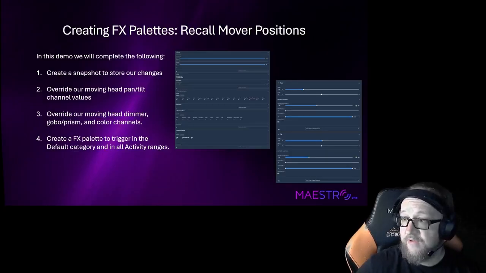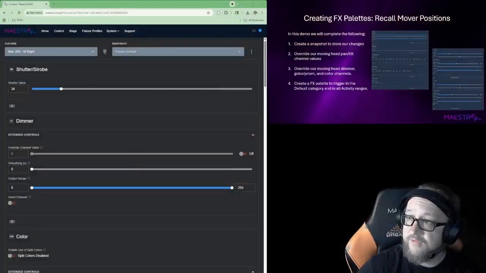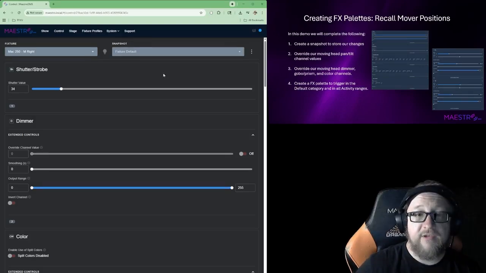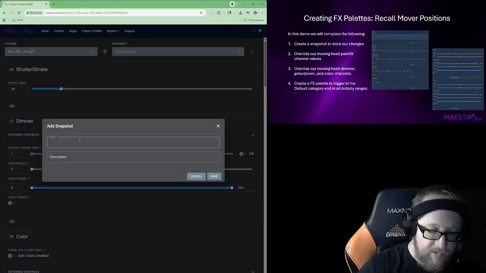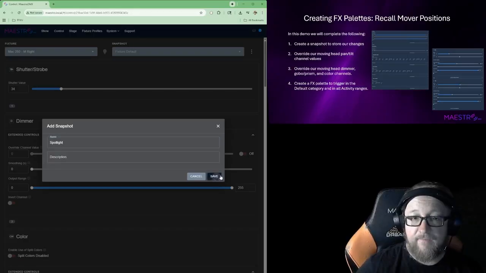All right, let's switch over to our capture window here. And we'll actually switch over to the MaestroDMX interface first, and we'll walk you through those steps. So first thing we're going to do within our MaestroDMX interface, make sure we are on that control page. We're going to click on control at the top. That brings us to that control page. And we are going to first create our first snapshot. We're going to click that three dot over on the top right and choose add snapshot. We're going to label this one as spotlight for ease of use here.